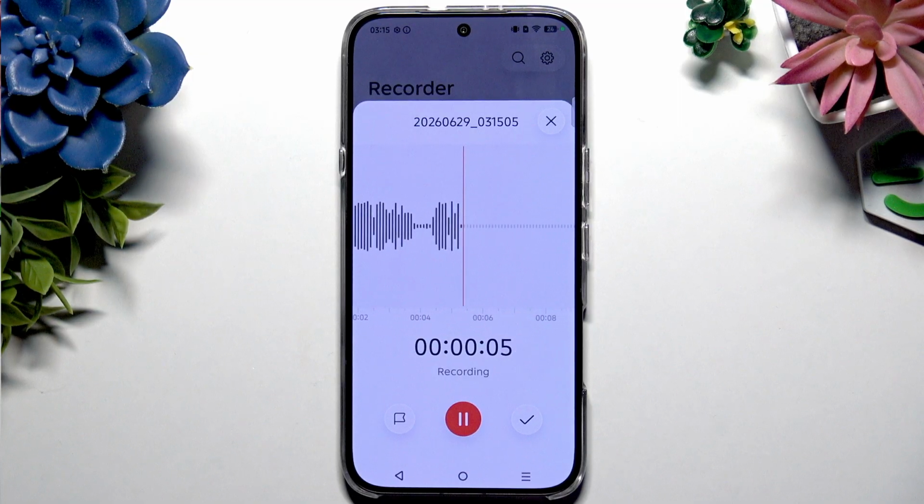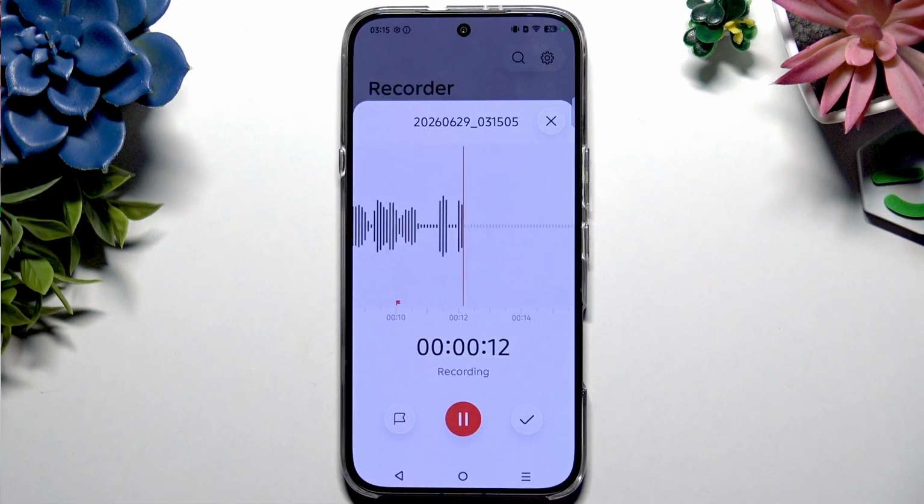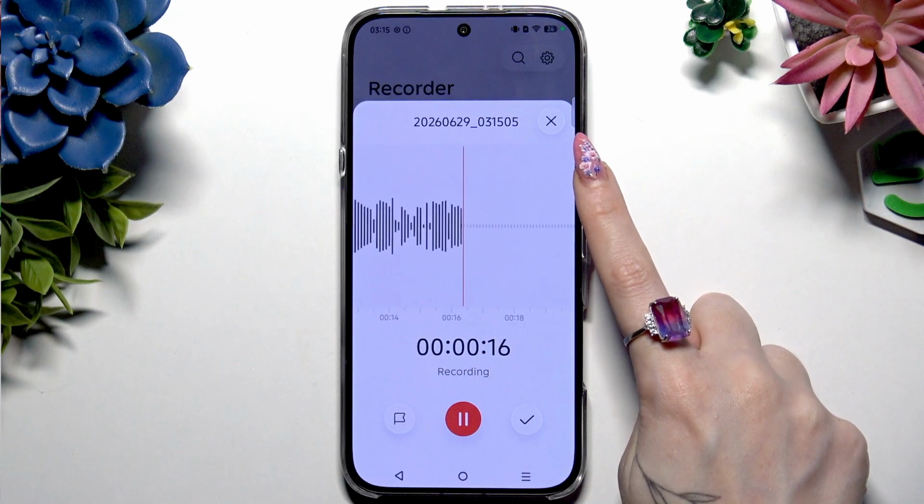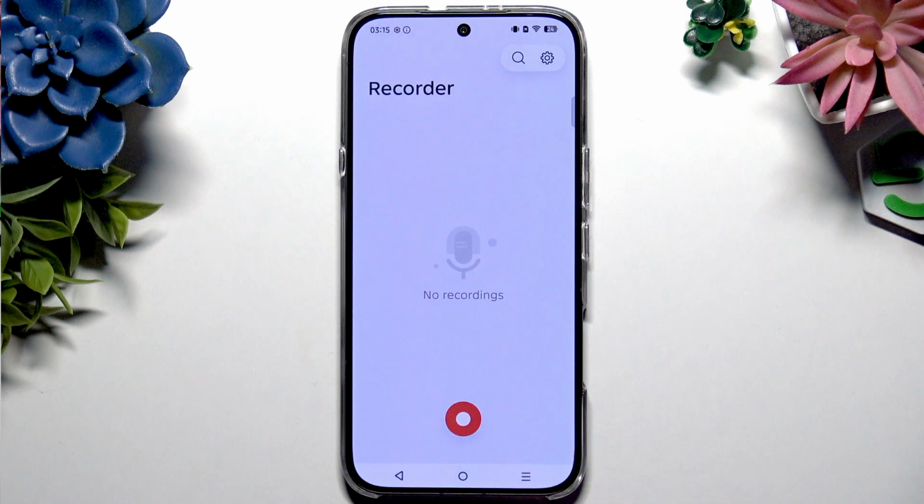To pause it or unpause it, use middle button. To add a bookmark, click on the left one. To discard it right away, click on this X at the top right corner, and to end it and save it, this checkmark at the bottom one. As you can see, after a few seconds, my recording was successfully created.